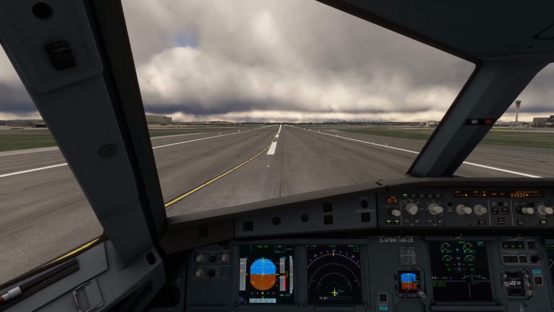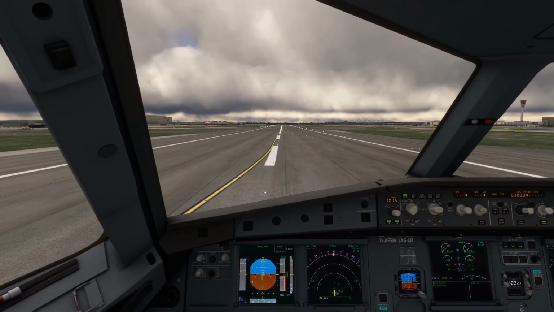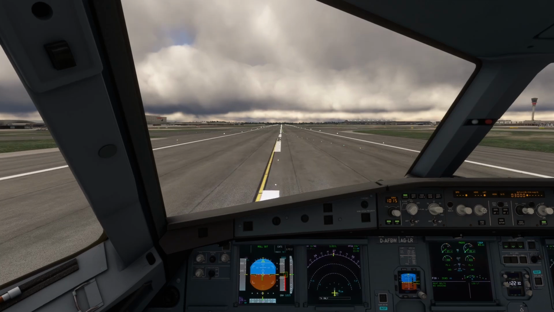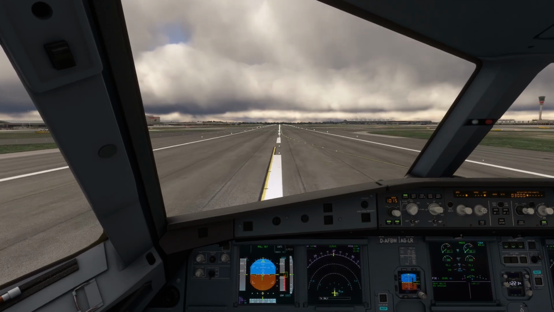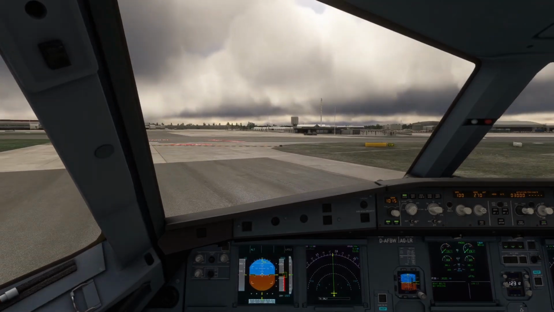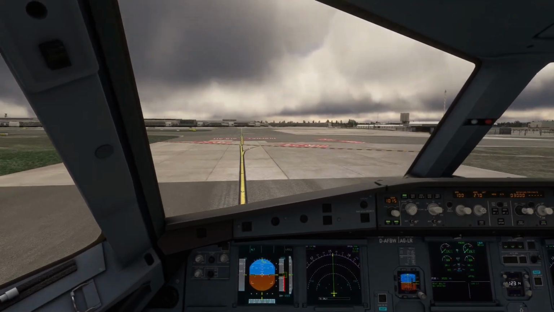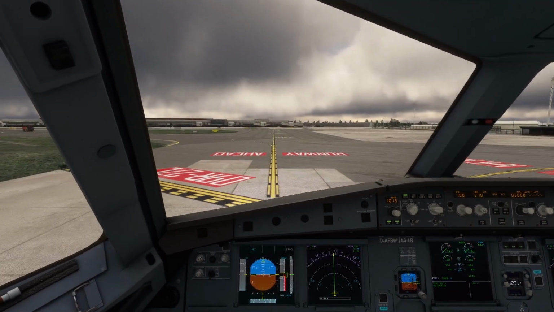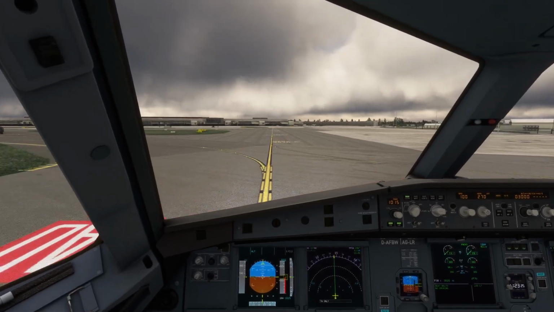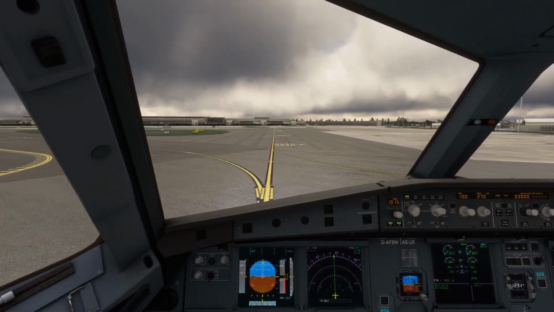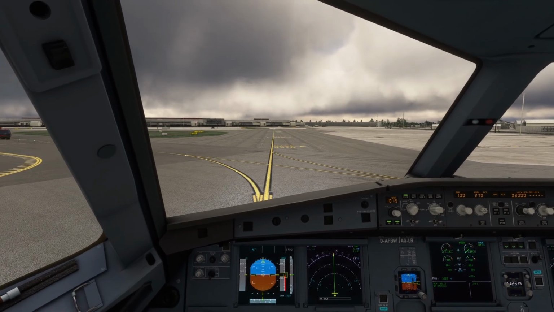Shuttle 13 uniform, exit left at Sierra 5 Whiskey. Exit Sierra 5 Whiskey, Shuttle 13 uniform. Okay, so we're going to get past this mark and then we can clean up the aircraft and contact ground. Shuttle 13 uniform, contact ground 121.905. Have a good day. Ground on 121.905, Shuttle 13 uniform, thank you.